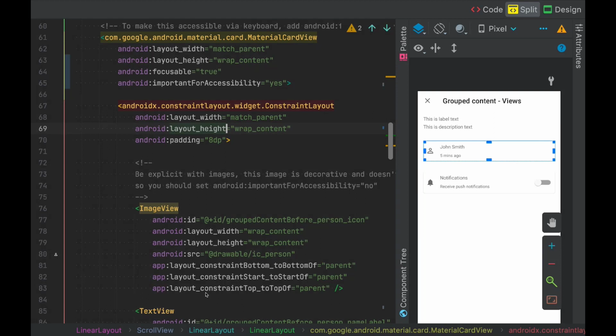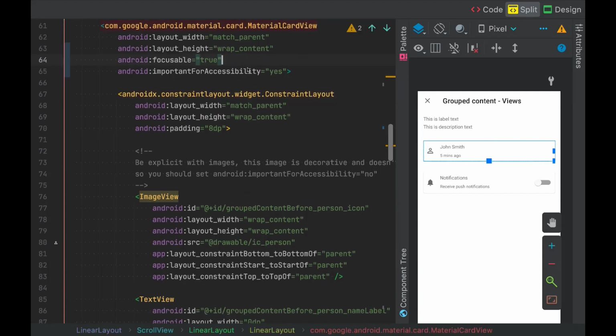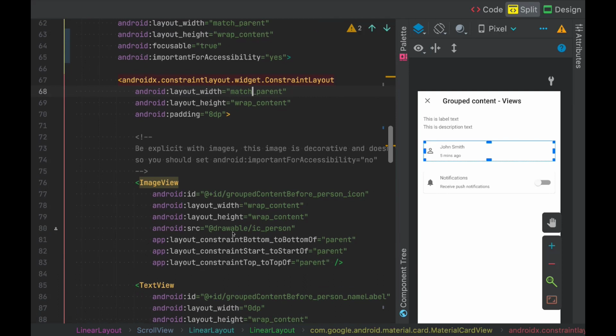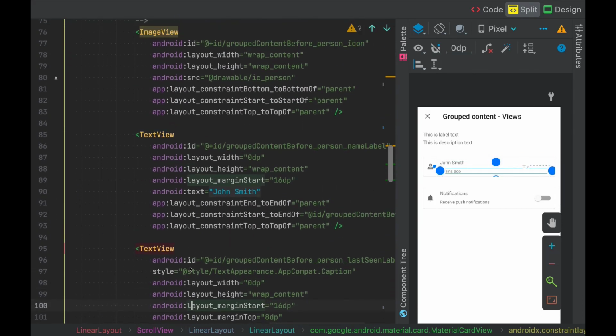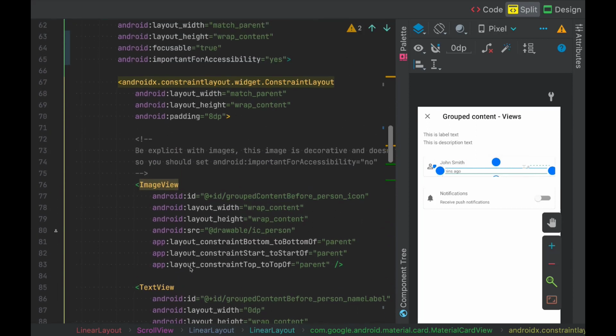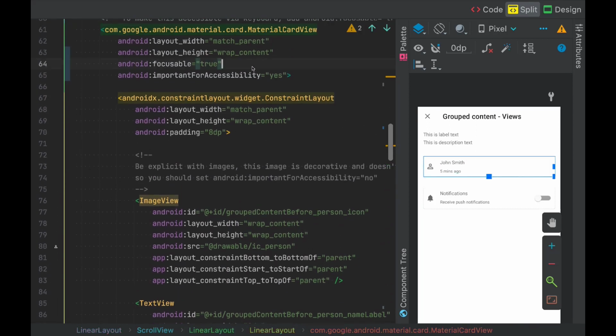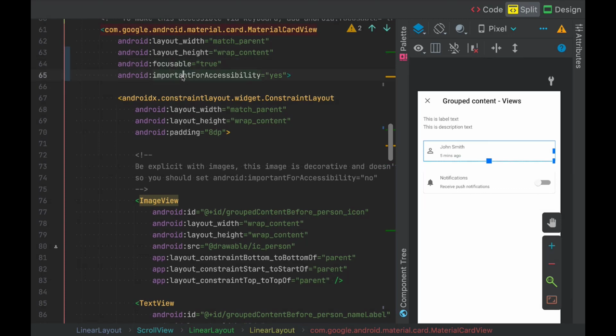To demonstrate creating a consistent, reusable, accessible component in the view side of things, we're going to take our contact last seen card and turn it into a reusable component. Previously we had a material card view, its constraint layout, the icon, the text for the name, and the text for the last seen label, all defined in XML. What we want to do is extract out that material card view into its own custom view group, while maintaining the focusable and important for accessibility properties.